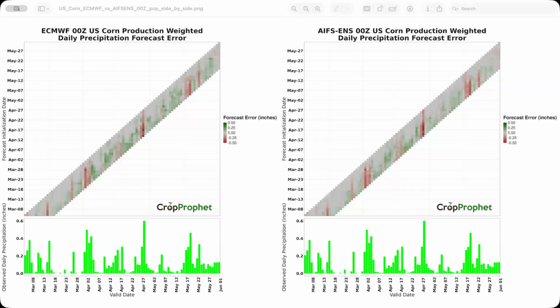For a grain trader, a forecast is only worth as much as it is accurate. So instead of guessing, let's actually measure it. This chart shows how well the 0Z ECMWF and AIFS-ENS have forecasted rainfall across the US Corn Belt this spring. And this is for every forecast they have issued over the last 90 days.